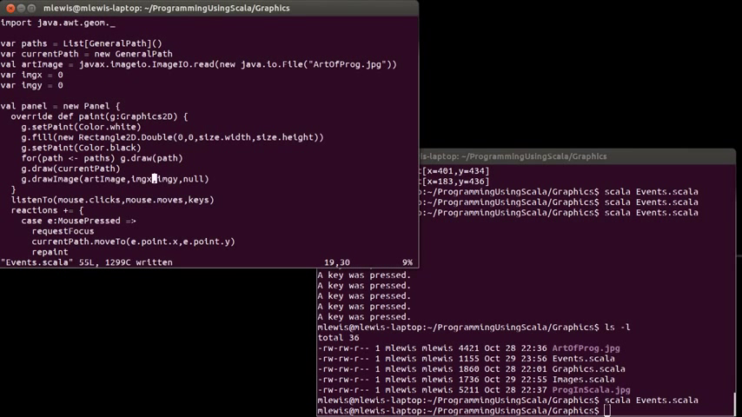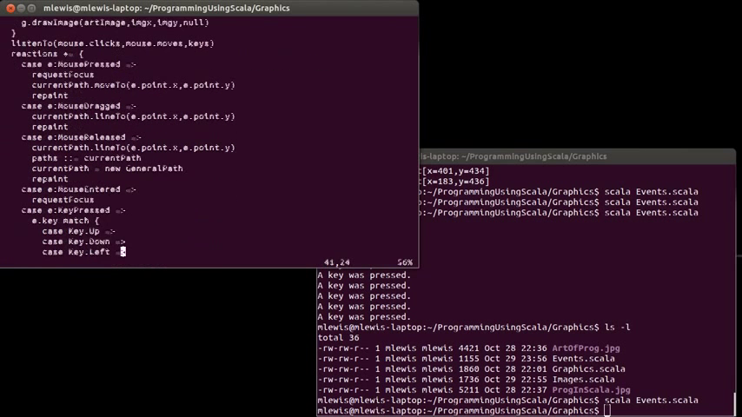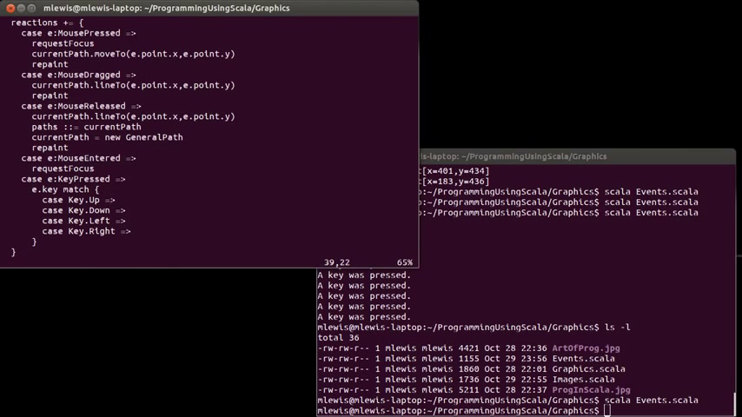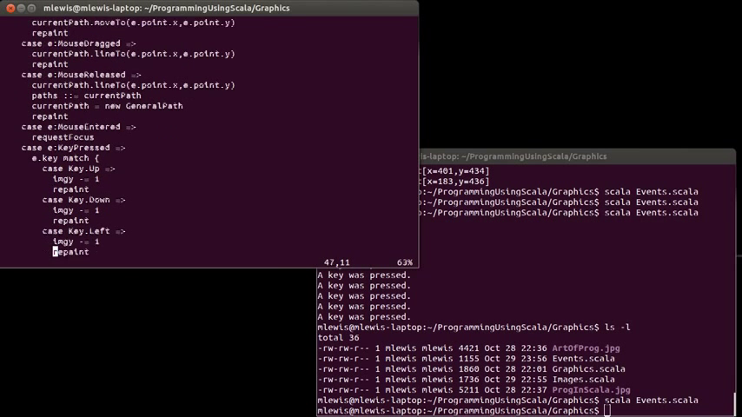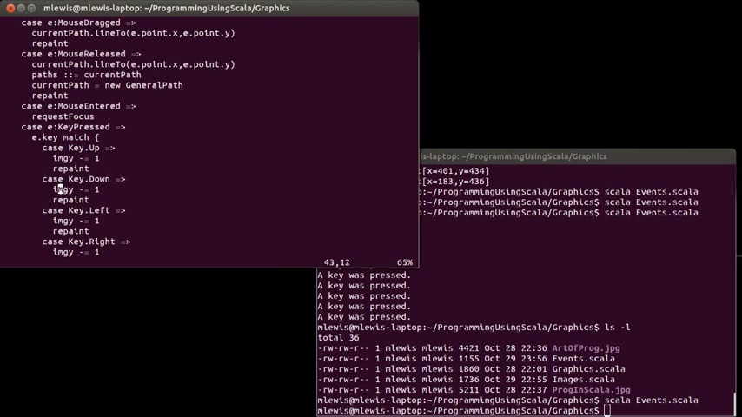Okay, so we get that image in there now. And I want to make it so that when I hit the arrow keys, that image moves around. So for example, when you hit key up, I want this to do imgY minus equals 1. So it moves up by 1, and as we learned last time, we need to make sure that we do a repaint.